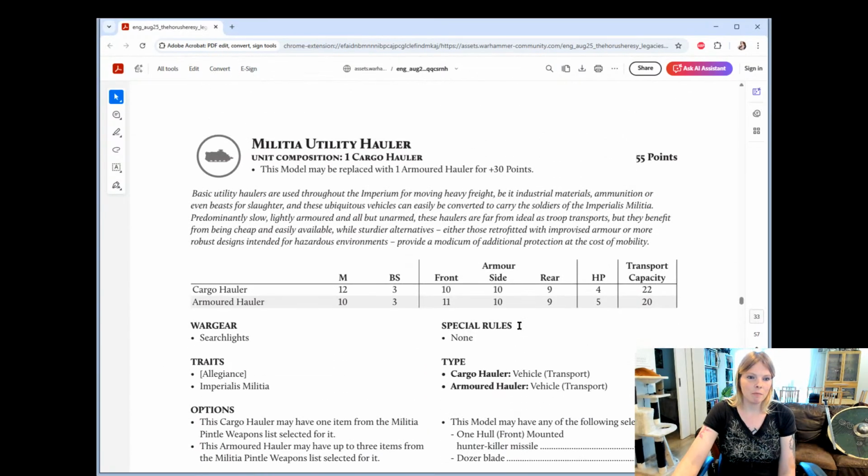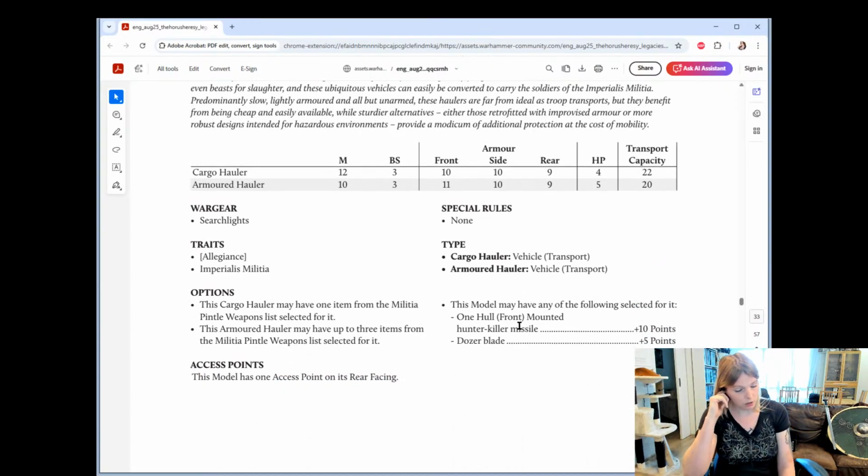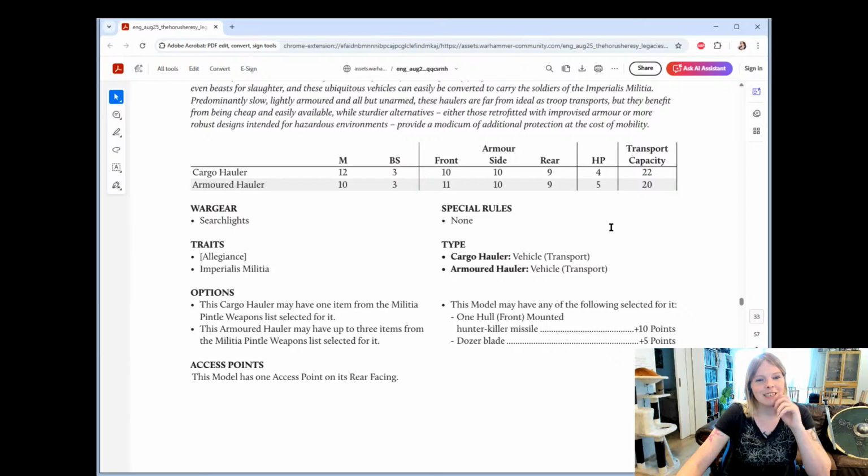Let's see. The Utility Hauler. This is the Genestealer Cult vehicle. I forget what it's called, but it's a Genestealer Cult vehicle. The Rock Grinder. Not the Rock Grinder. The smaller one. The Rock Truck. It has a transport capacity of 22. Holy shit. They're just hanging on it. Has like no armor though, which is hilarious. Cargo and the Armored Hauler. This is cool. This is amazing. It may have 3 pintle-mounted weapons, which is hilarious.